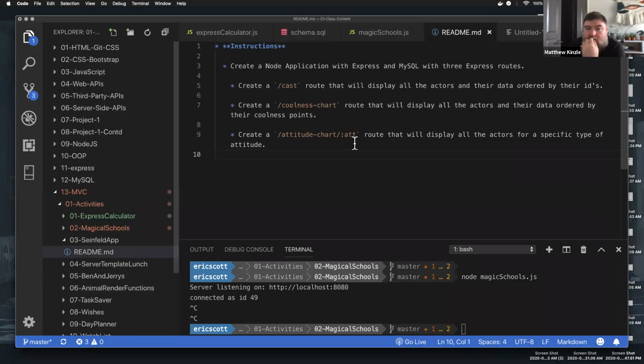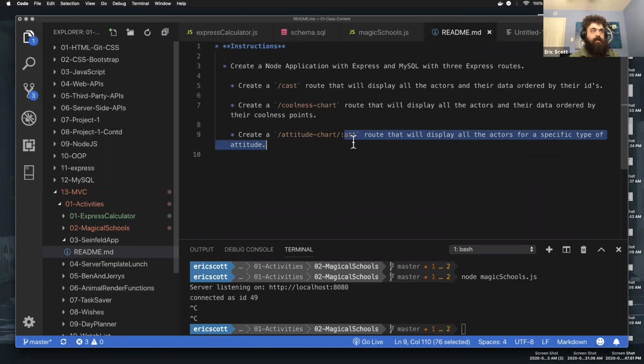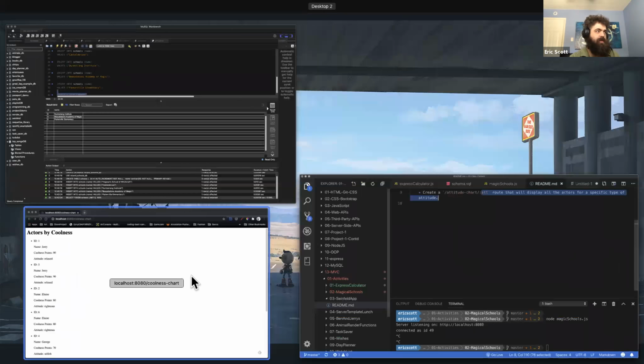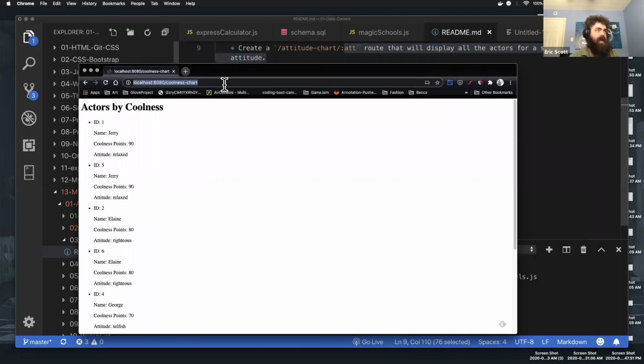Next, we have an attitude chart and then specifically an attitude. So let's pick one with a specific attitude. So we'll say attitude chart.